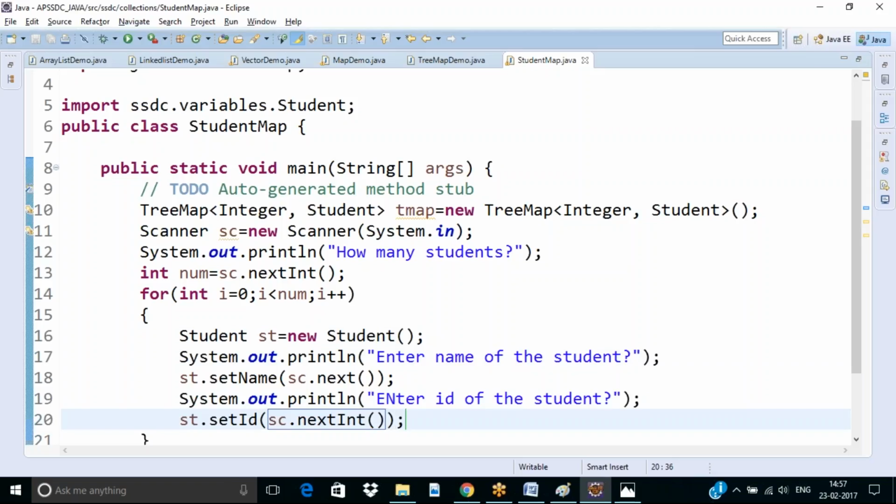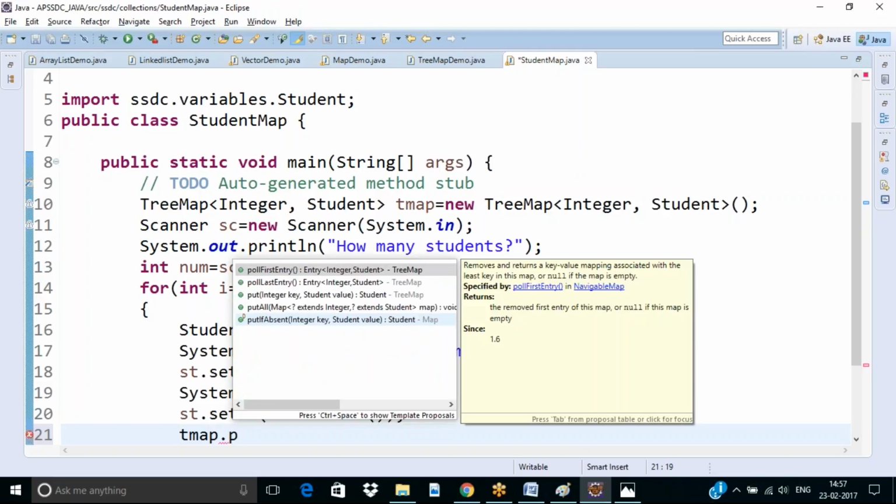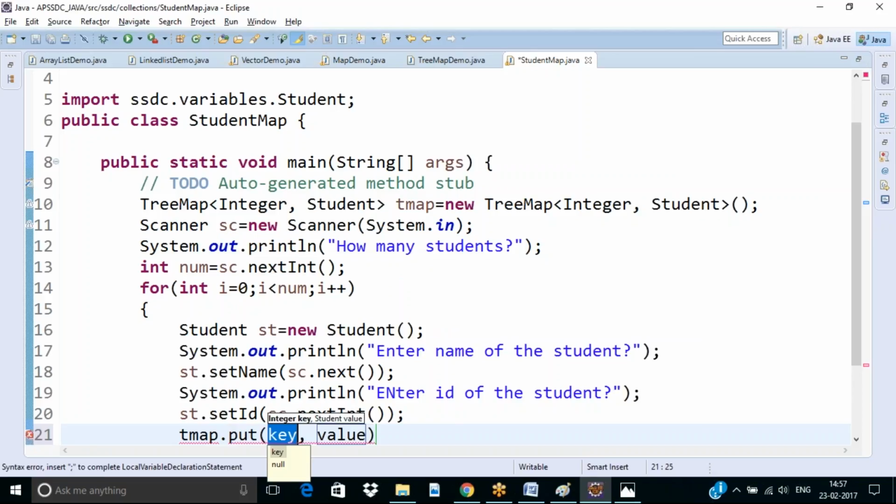Now push this entire student object to the map. ఇప్పుడు map లోకి student object మొత్తం push చేసేద్దాం. ఓకేనా? So tmap dot put method, call the put method, tmap dot put of key. In place of key I'll put i అంటే ఇండెక్సే కదా.